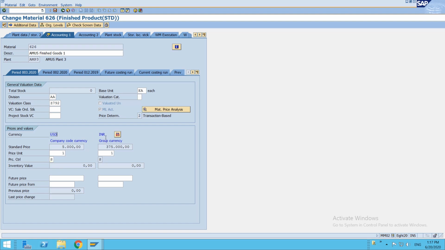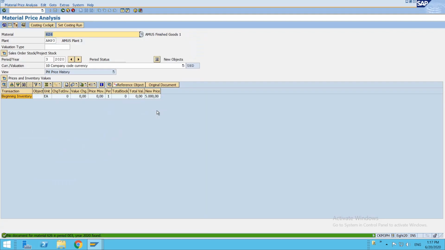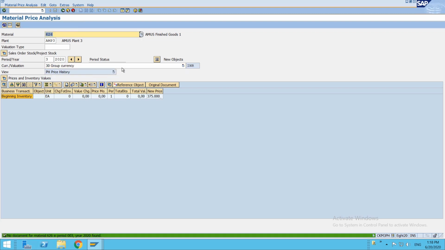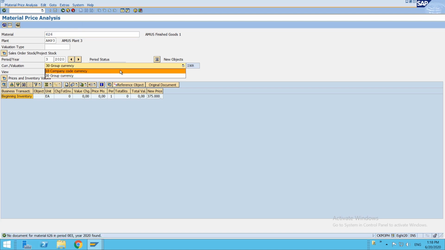But now we have enabled two currencies, the company code currency and the group currency. So both of these are now visible here in the material master also. And if we go to the material price analysis, even here we can see the valuation in both company code currency and group currency. So we need not always go to FI and we need not perform any currency translations. The material valuations are automatically happening in both the currencies. So we can see all the transactions that are happening here.